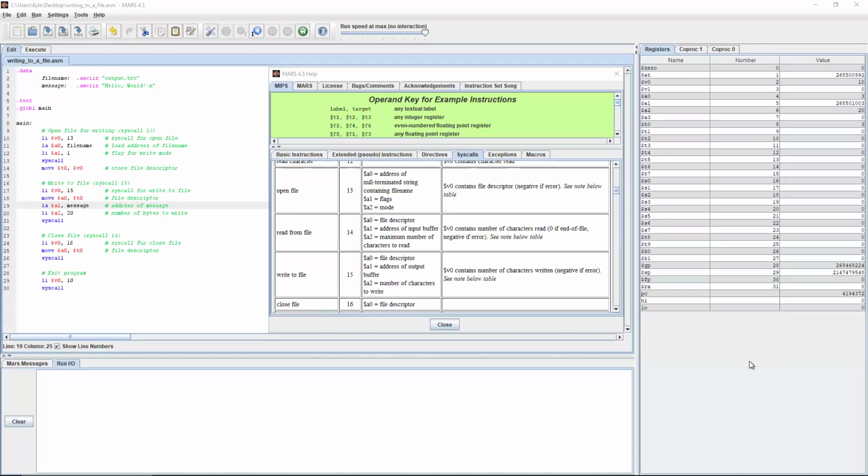Hello, everyone. In this video, we're going to be learning how to write to a file using MIPS assembly using the Mars development tool. To get started here, we need to cover some more syscalls, specifically syscalls 13, 15, and 16. In the next video that I'm going to do on this subject, we're going to be going through syscall 14.